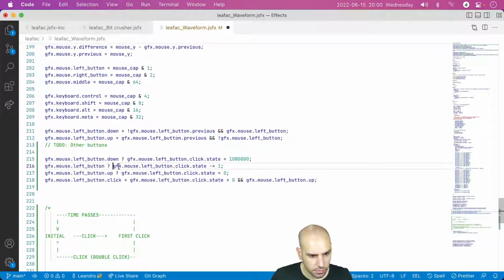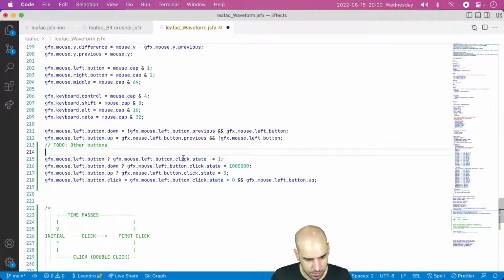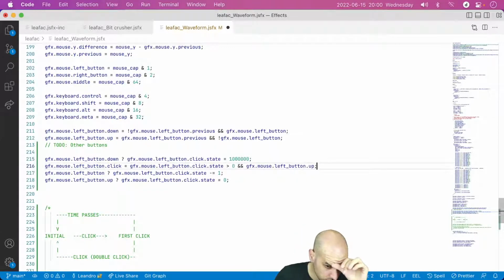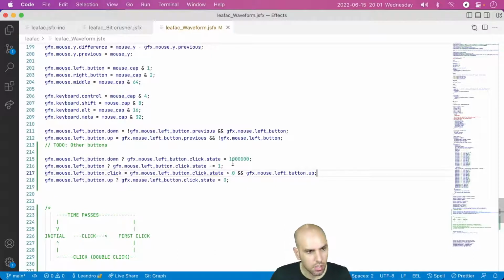Yeah. Okay. No, not okay. Because this is going to update the thing to 0 and then it's gonna check the thing here and it will be wrong. Yeah, I think that this is right.